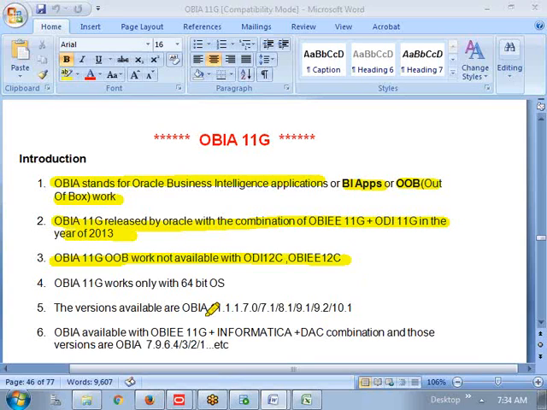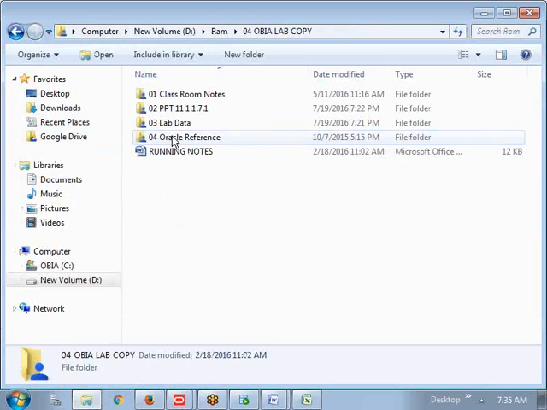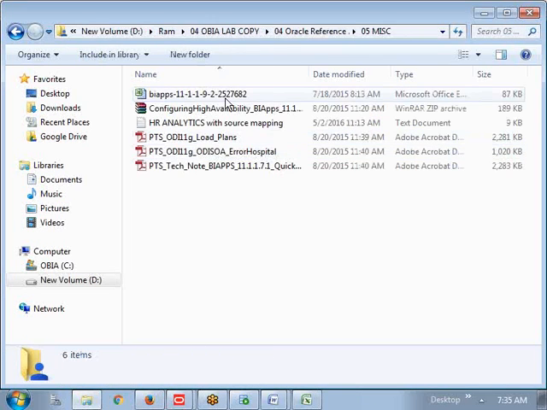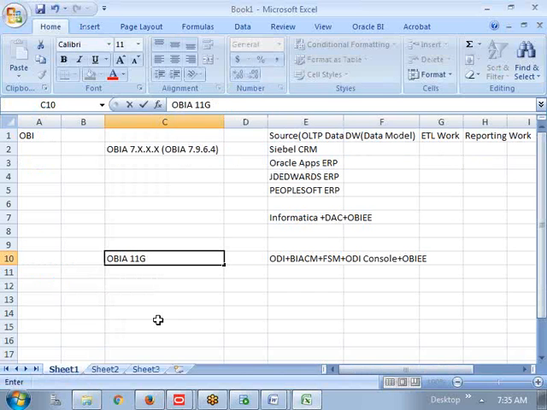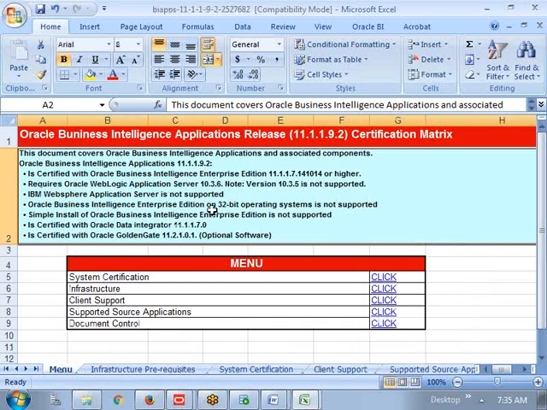Now, OBIA 11G works only with a 64-bit operating system. Whenever you are trying to install something, the first job you have to do is observe the certification matrix, which is very important. From the OBIA lab copy I am going to Oracle references, then miscellaneous. There you can observe BI Apps. This is what is called the certification matrix.